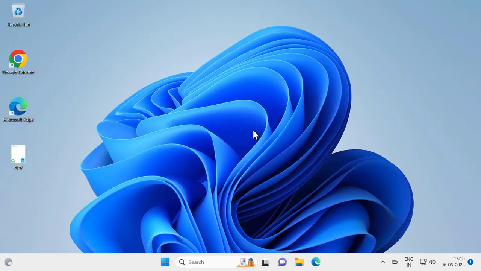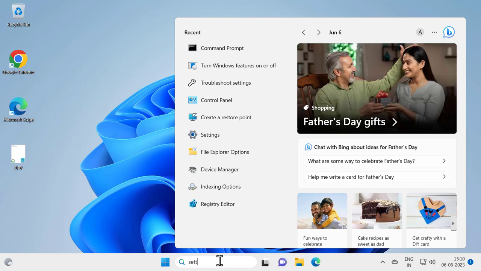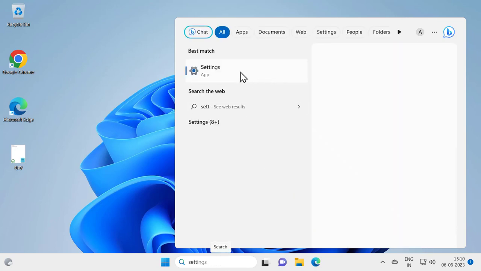Today we are going to see how to stop applications from running in the background on your Windows 11 computer, guys. Let's jump straight into it. Go to the search menu and type settings. Open it.